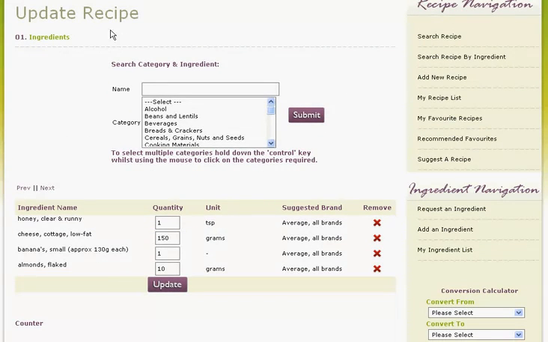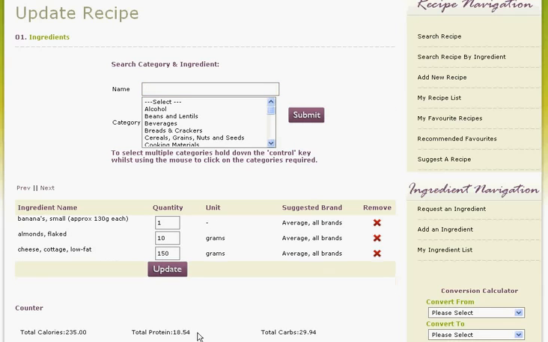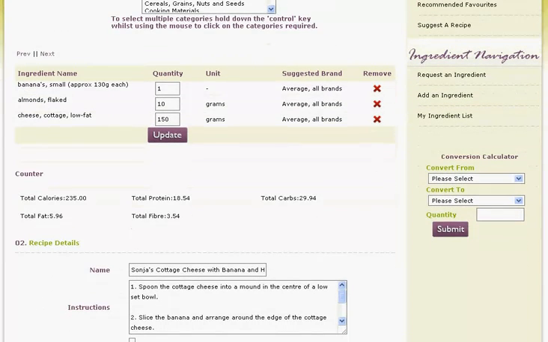So you can see here that it says Update Recipe. If I wanted to add additional ingredients, I could search for ingredients through the ingredient search option and add ingredients to the recipe, and I can also delete items. So if I click on remove honey, it removes it, updates the nutritional information at the bottom of the ingredients.